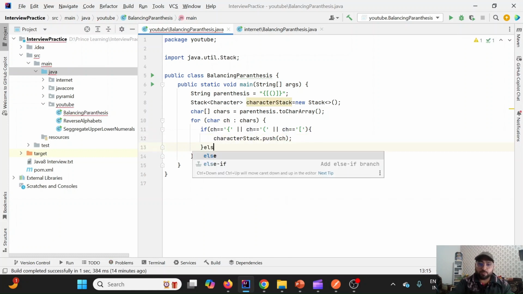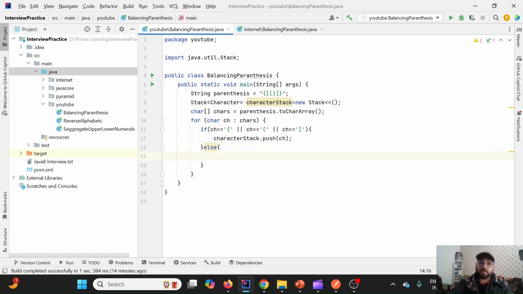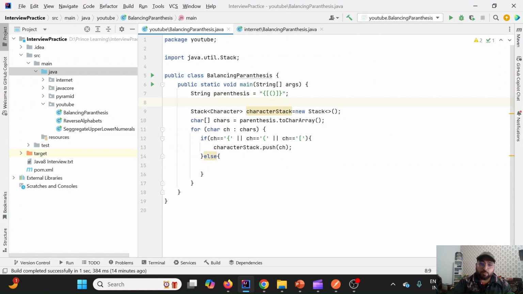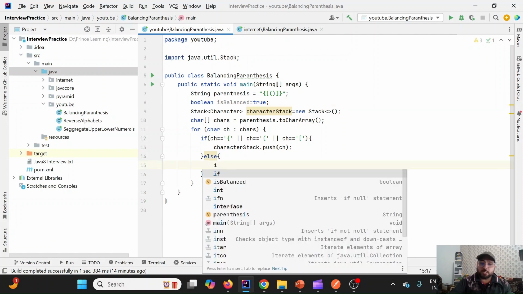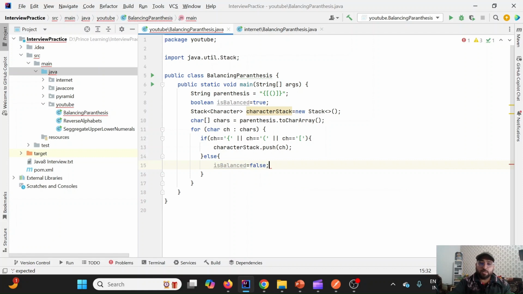Now else: for example, if we are getting a curly brace at the starting place, we can say that this is not a balanced parenthesis. So we can simply create one boolean flag, isBalanced, and make it true. Then we simply go here and isBalanced will become false. Also we need to put a break because we need to come out of the loop. But now let us wait. For example, if we are getting this, what will happen is this will be inserted into this particular stack.